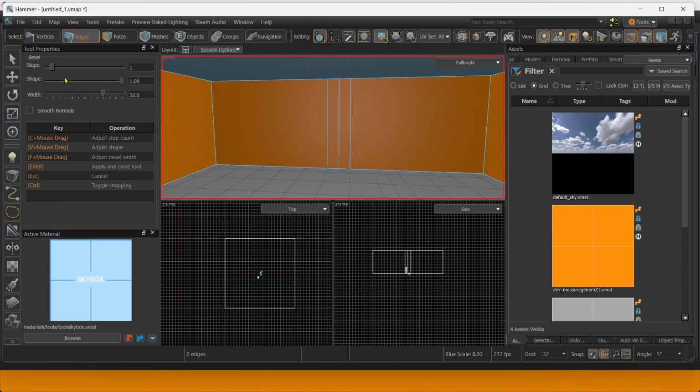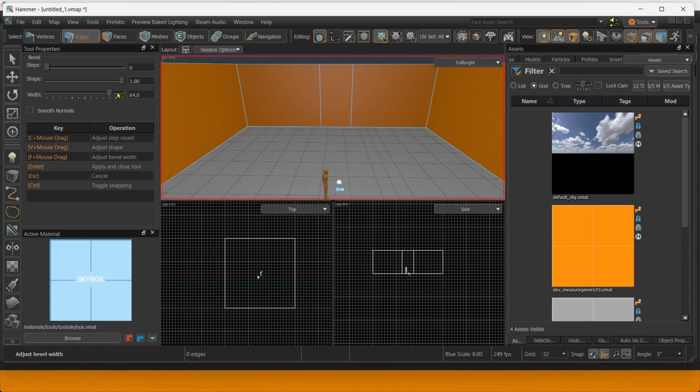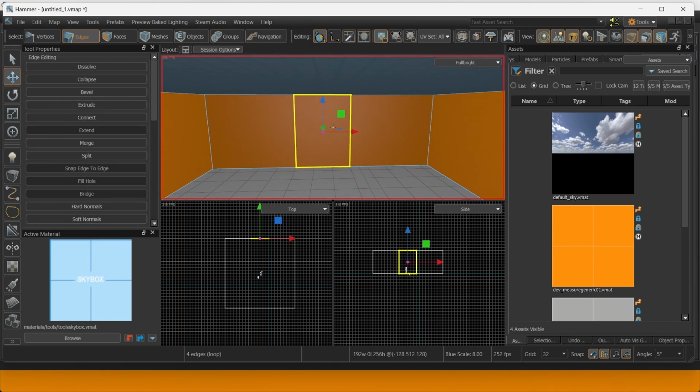Then I'm going to push F, which makes two more edges around the one that you just clicked, and I'm just going to bring it out to 64, I think. Actually, we'll do 96.